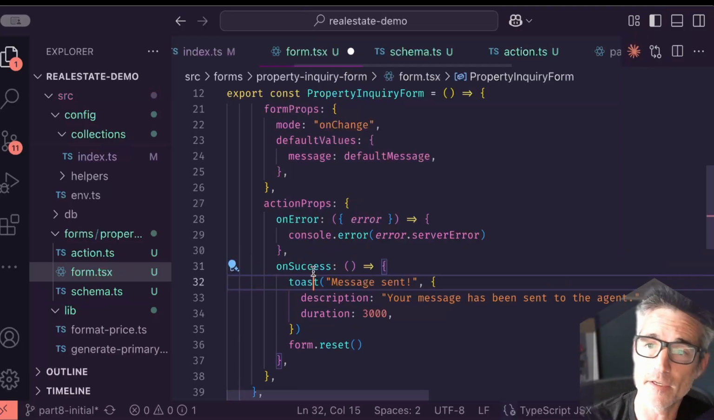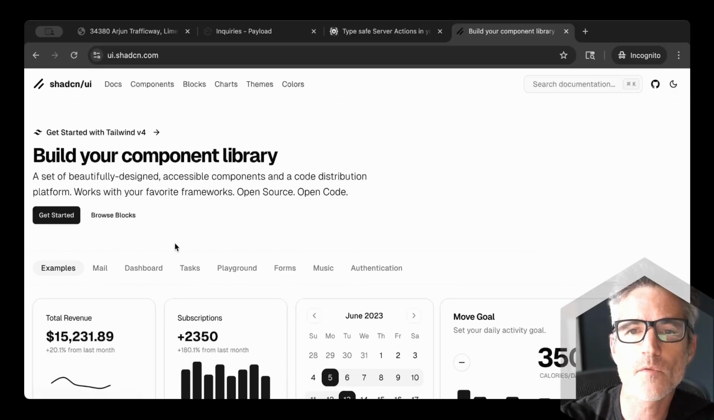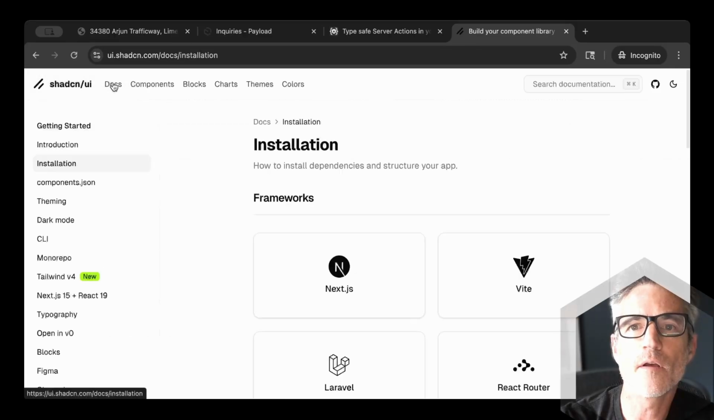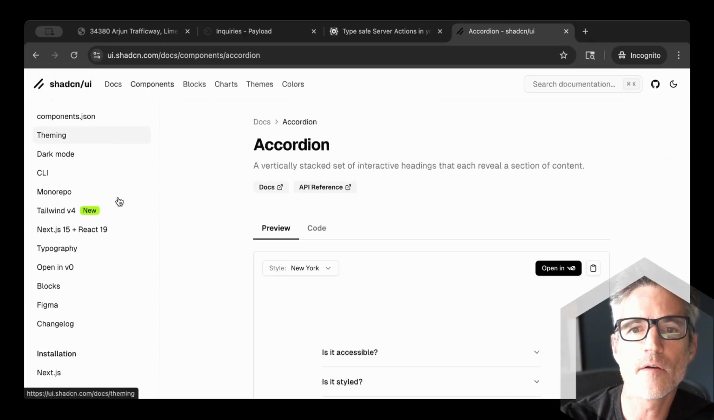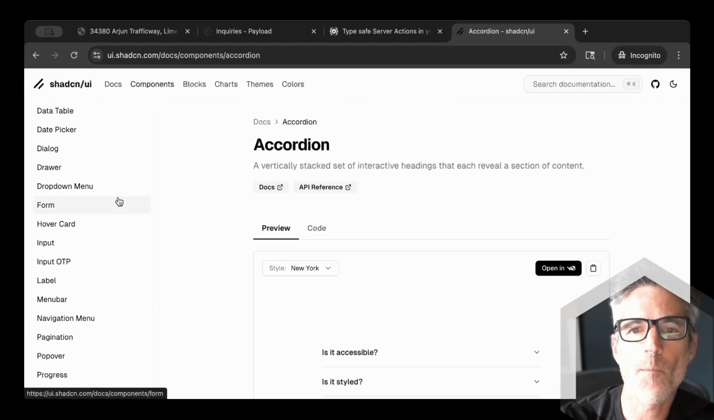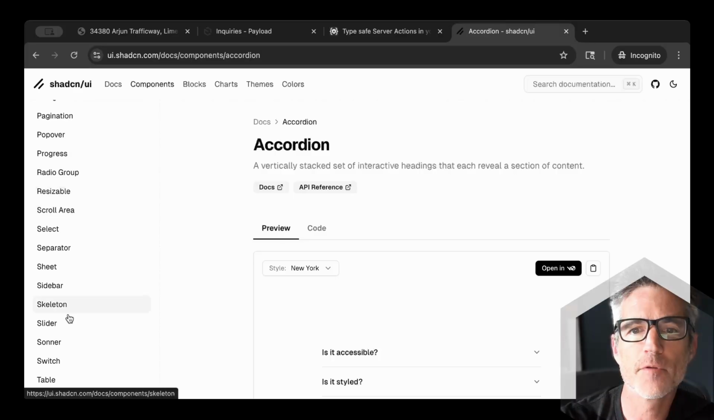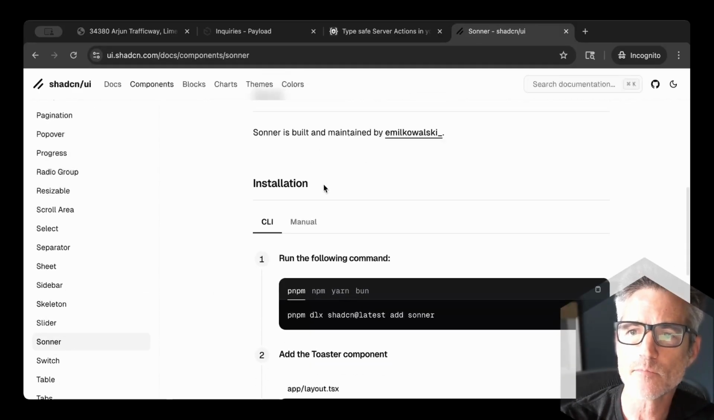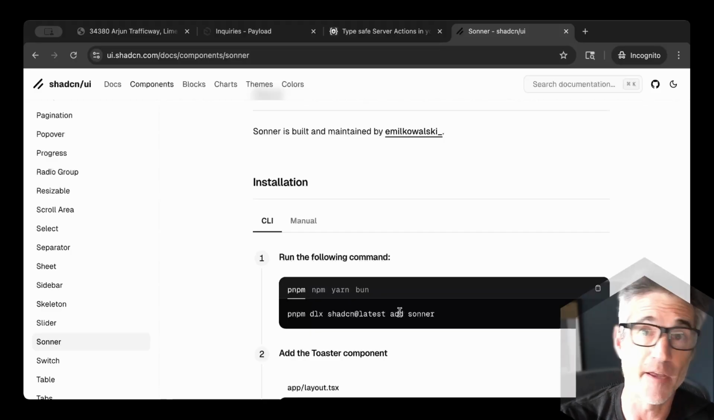I have already added that, installed that through shadcn. And you can see here, Sonner. So this is all I did. I just installed, basically added this, and that was it. And you're ready. I'm ready to go.